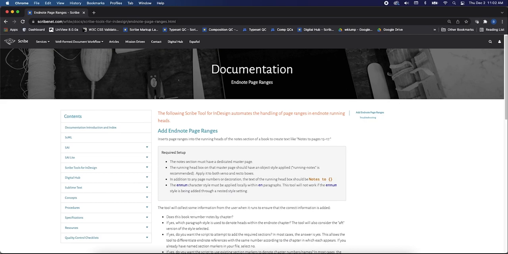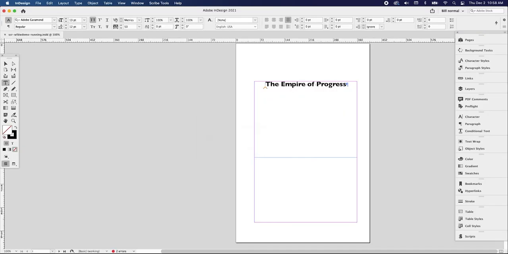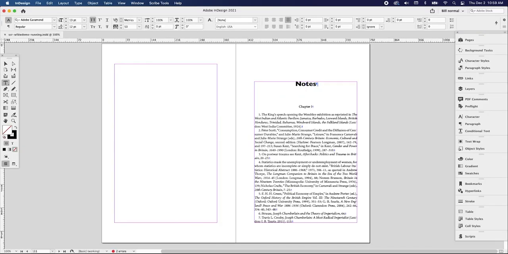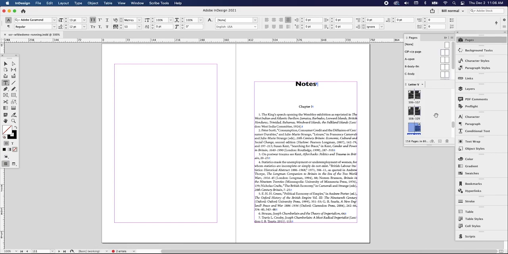For our tutorial today, I'll be showing you how to do this using a file that was typeset using our standard Scribe template. So I'll navigate to InDesign, and I will jump to our Notes section. The first requirement is that our Notes section uses a distinct master page. You can go to your Pages panel to see what master page is being used.